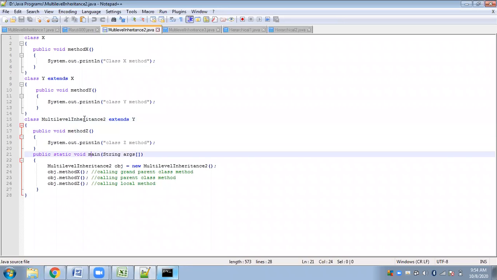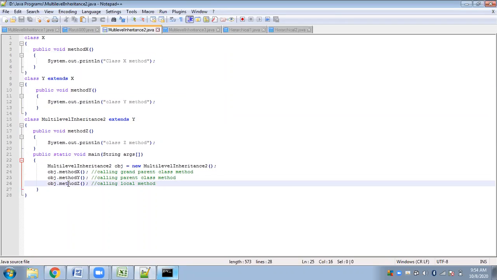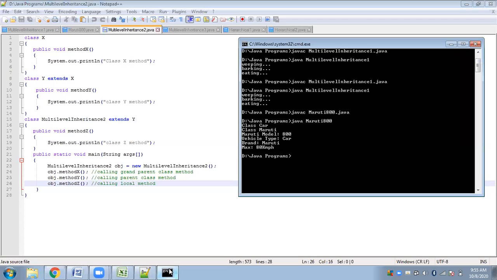We will directly create an object obj of this class and try to invoke each of these methods. First we invoke method X of class X, then method Y of class Y, and then method Z. This can be directly done because the access specifier here is public, so you don't have to care about anything here. So this can be easily done.